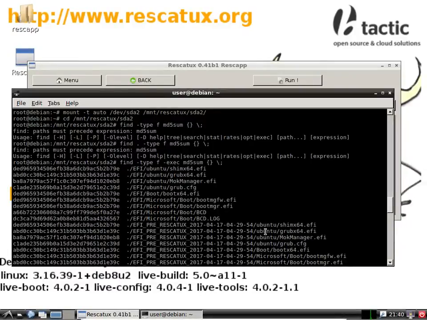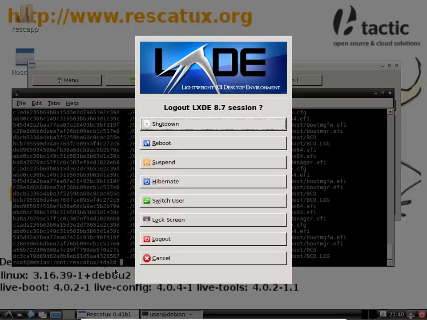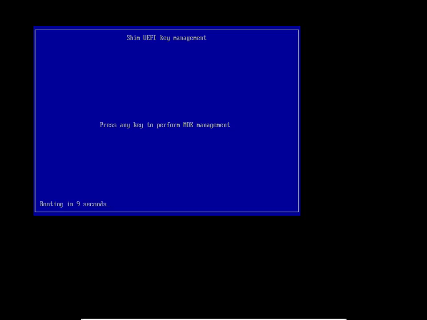Okay, so we make it the first one. So now I'm going to reboot, and Ubuntu Grub is going to boot. Okay, so yeah, reboot, and now it should boot into Ubuntu. Wait a second.